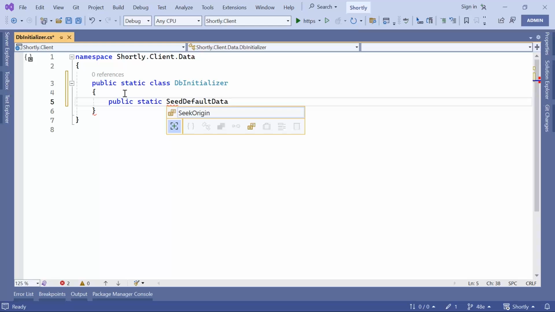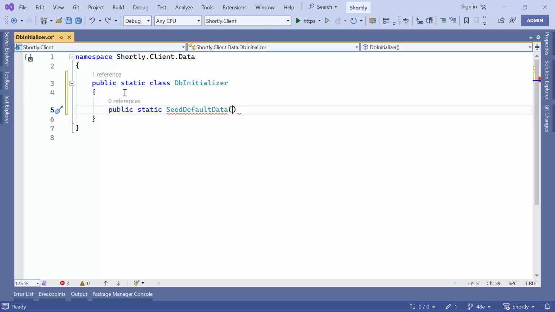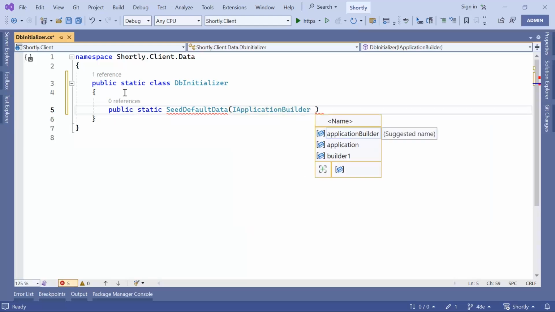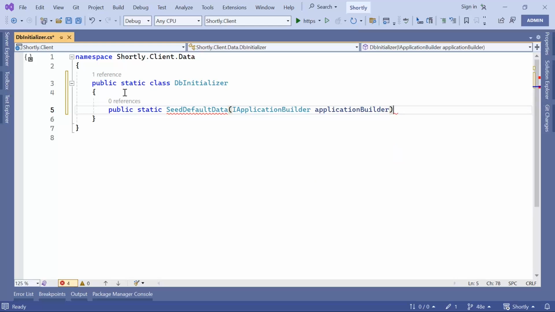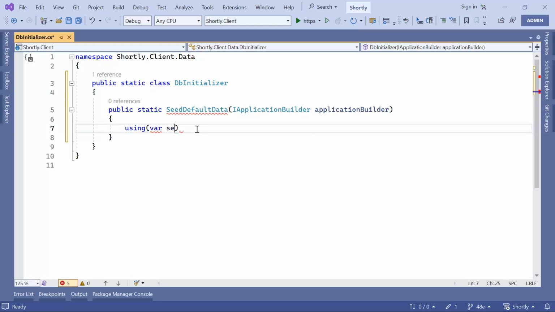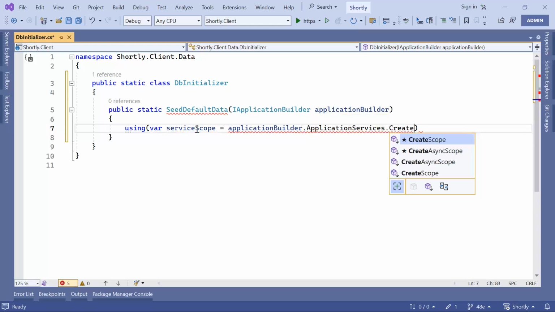default data. And then I'm going to use in here the application builder interface, which defines a class that provides the mechanism to configure an application's request pipeline. So application builder and then application builder. Then the first thing that I'll do, I'll create a scope for all the application services using var service scope is equal to application builder dot application services dot create scope.